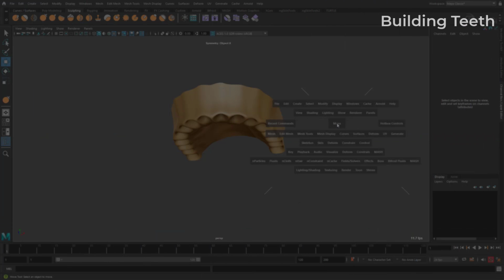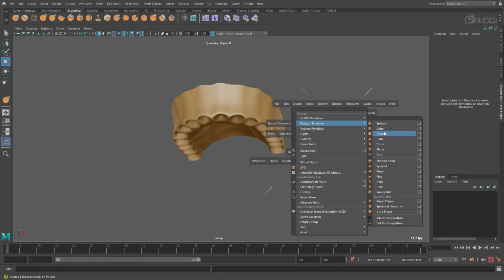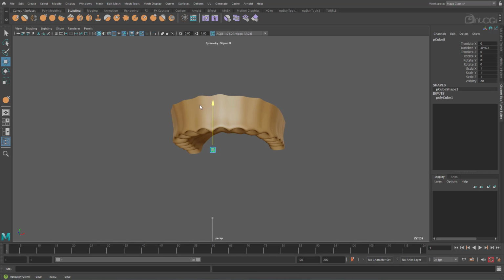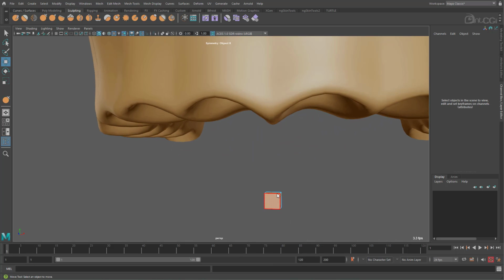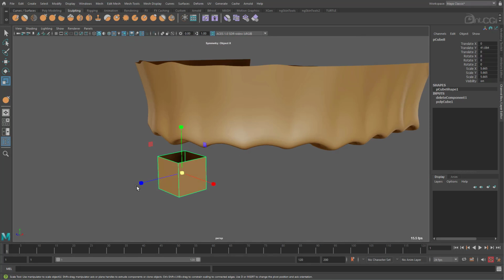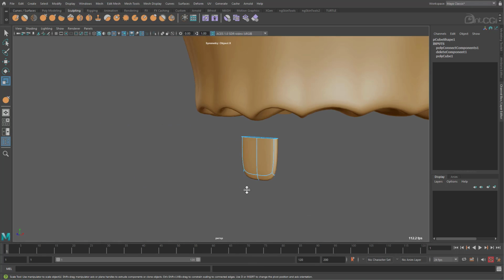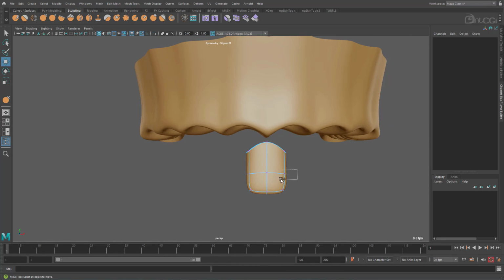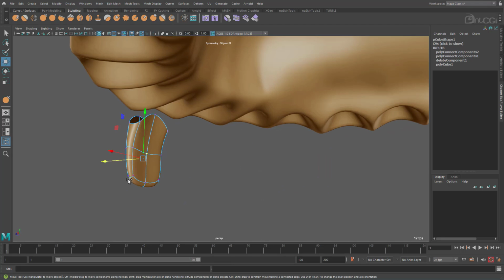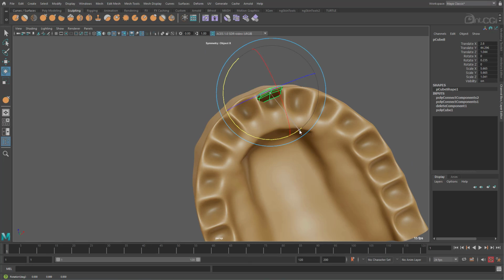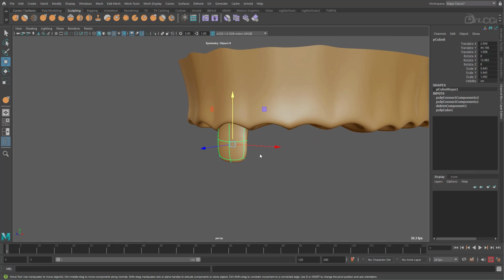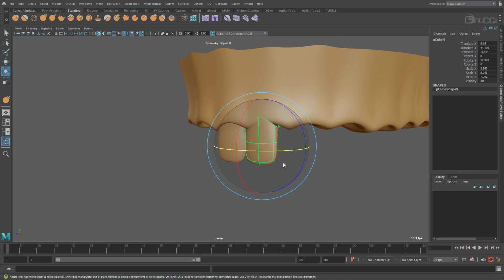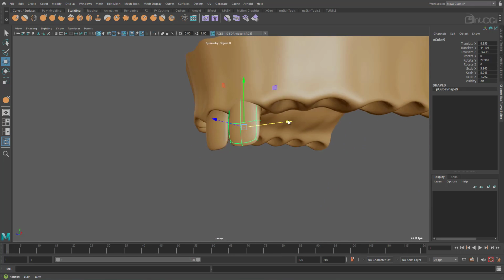Okay, let's start adding some teeth. We're just going to start with a cube again. Apply the shader. And delete the top. Now adjust this to make a basic tooth shape. And move it into the gums. So this will be the central incisor. So that's in. Let's duplicate that for the next, which is the lateral incisor.